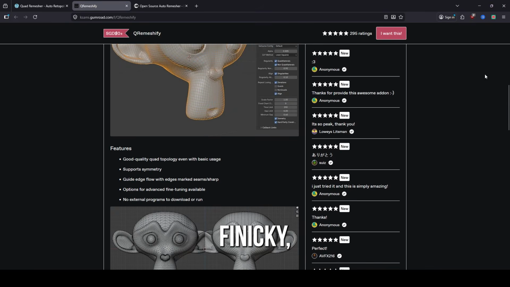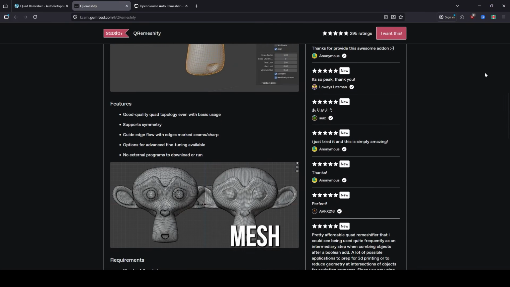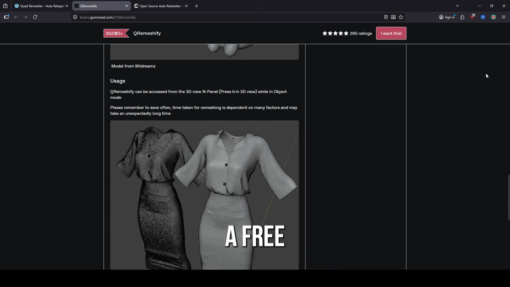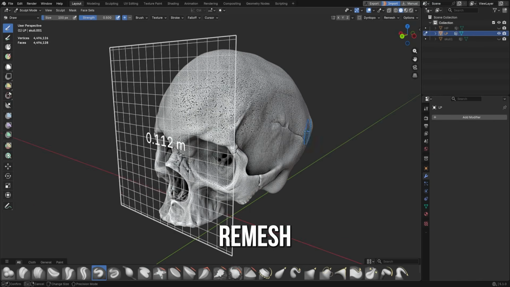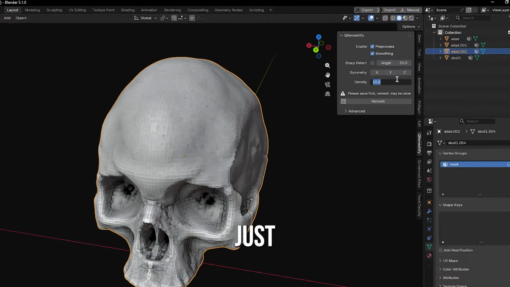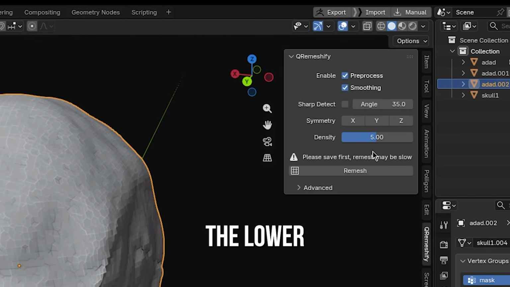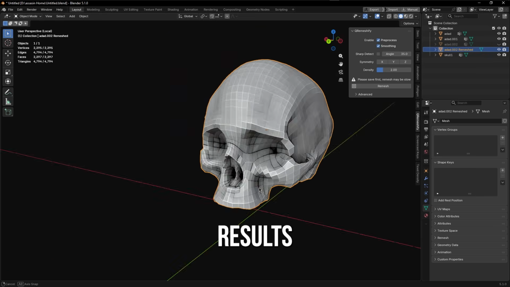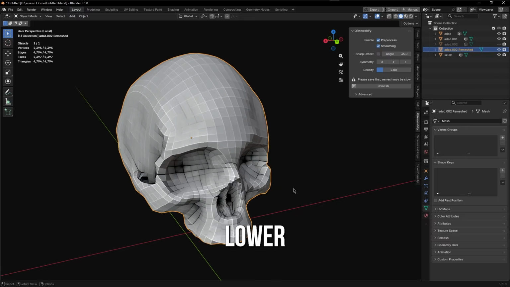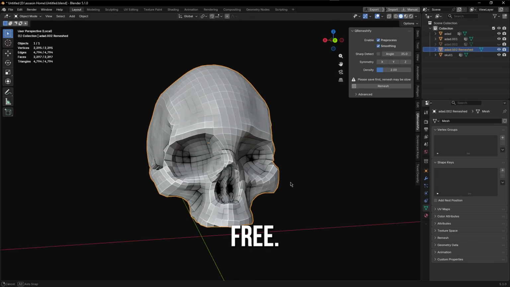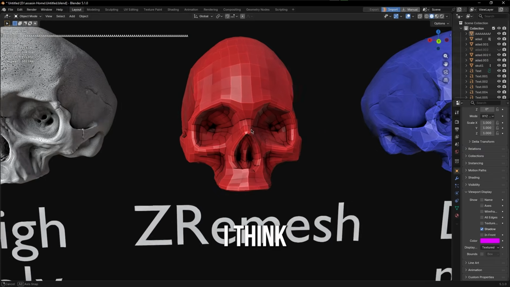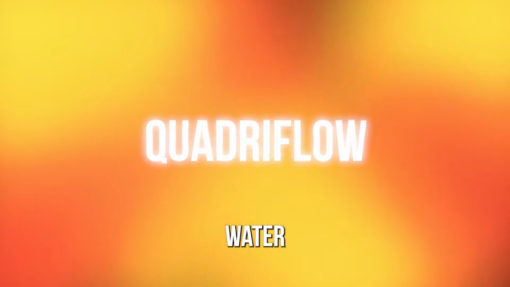And if you don't happen to want to spend any doubloons, then QRemeshify is here for your service. It's a bit more finicky, it doesn't do as good a job as QuadRemesher does, but it's very solid for a free add-on. You can find it on GitHub for free, you use your high poly again, remesh it like we did before, and then just select your density value. This time, the lower you go, the higher the density is gonna be. This one gave me pretty nice results for higher topo count, but when you go lower, it starts having issues. It's good overall, it's a good tool, and it's free, you can't complain, but objectively, I think ZRemesher does a better job.